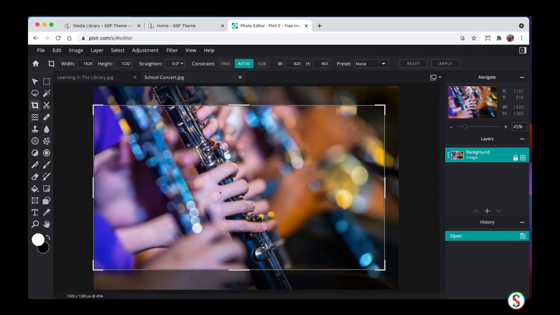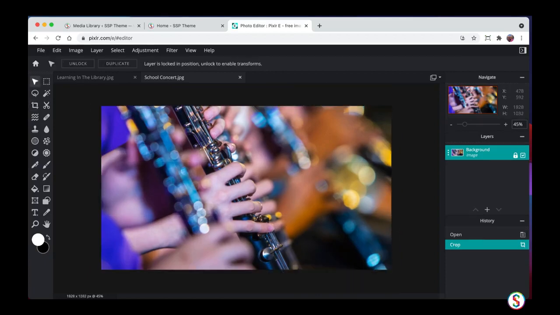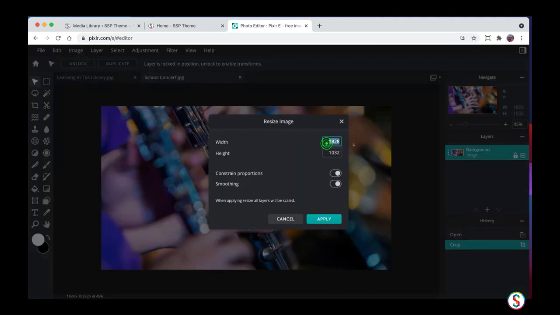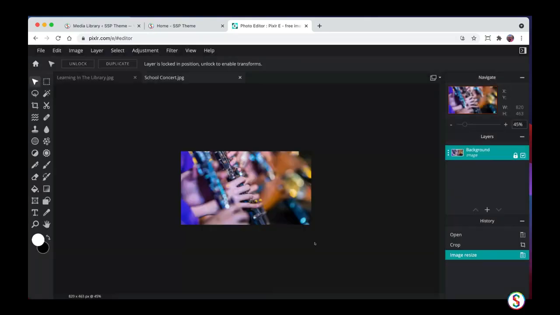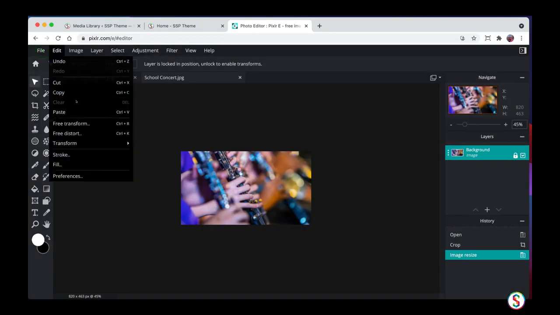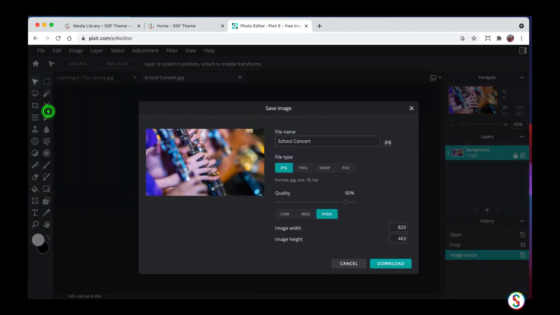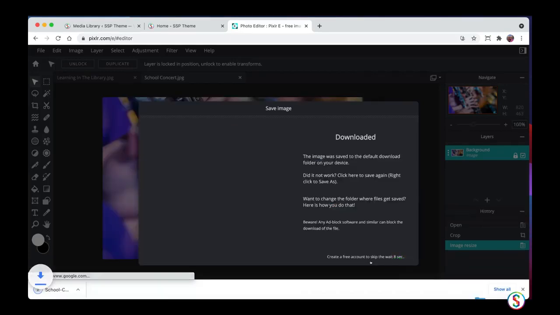So I'm going to go with that and click on return, and then I'm going to go to image size and put in the actual size that I want. And I know it's going to adjust correctly because the ratio was correct, so I'm going to put in 820, and that comes to 463 high, which is correct. Click on apply. I'm going to go to File, Save, and again I'm just going to remove the space and put in a dash for the name, and select medium, and then click on Download. I'm going to do one more.